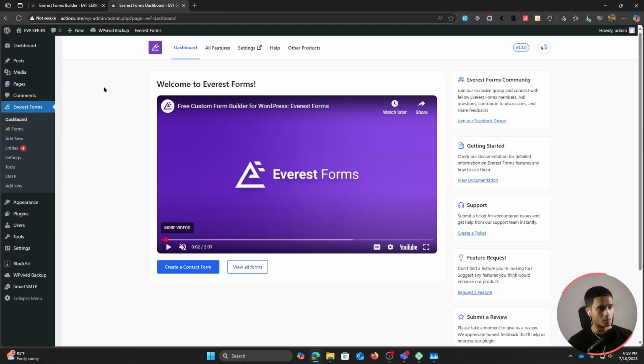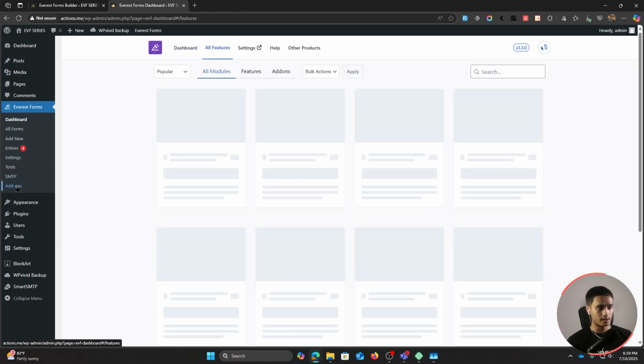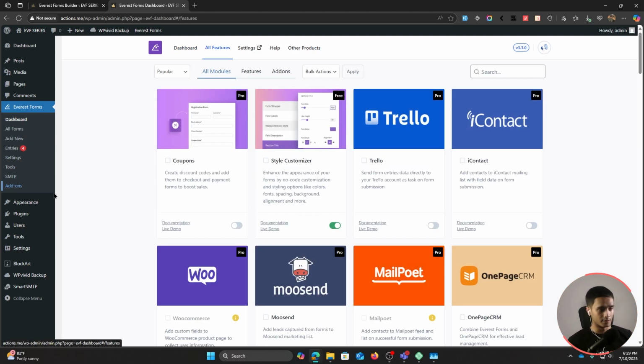Anyways, here we are within our WordPress admin area. Here I have the Everest Forms and the Everest Forms Pro plugin installed, activated, their license key is activated as well, and I can enable their add-ons. So if I go in here, a few different add-ons that we're going to need for this video is going to be the style customizer add-on. Simply go ahead and enable it.